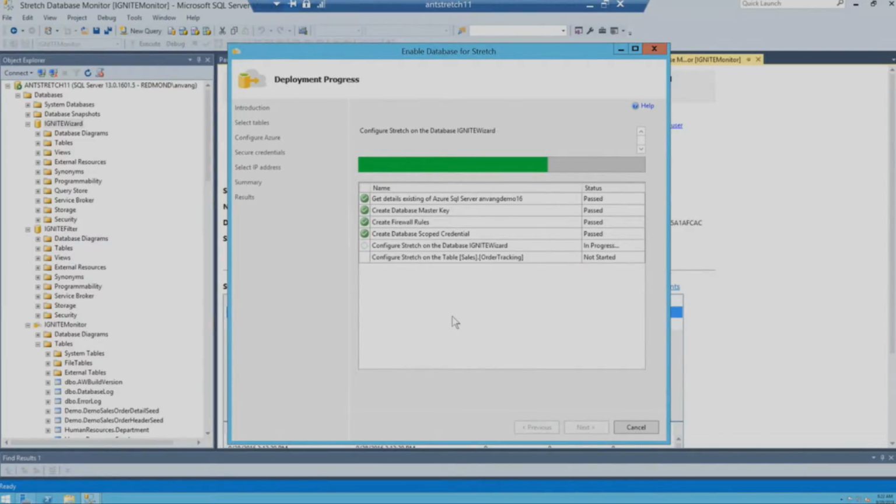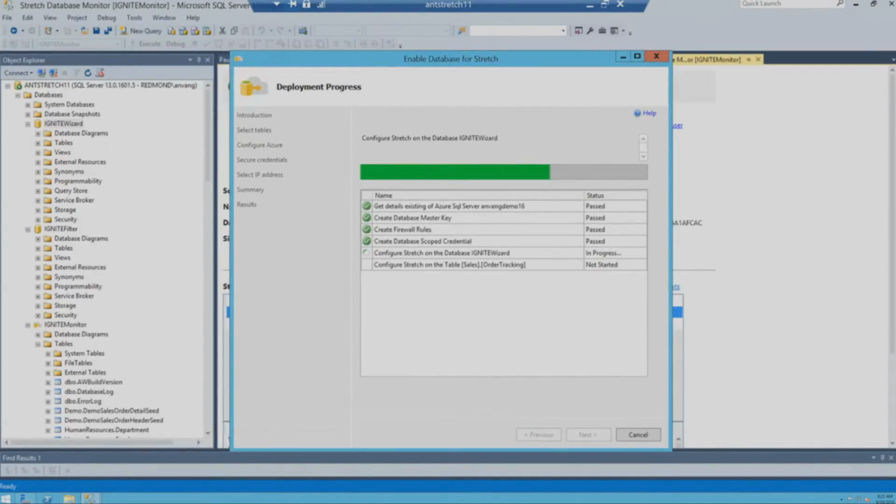So this normally takes just under 2 minutes, roughly, to enable it. So set the metadata on the database, create the secure connection, and kick off the remote deployment. So while we're doing that, I'm going to go to.